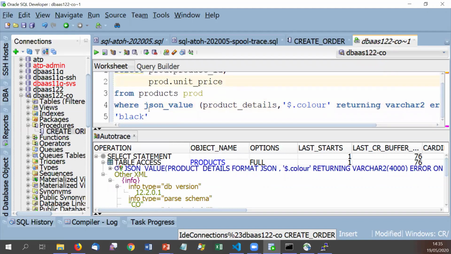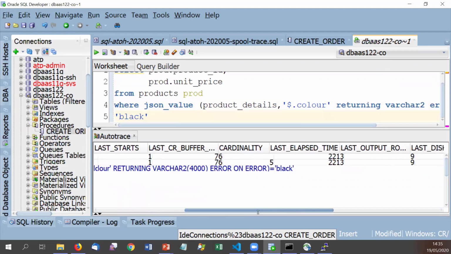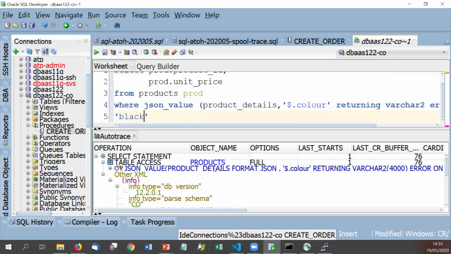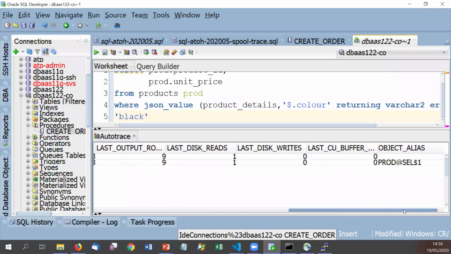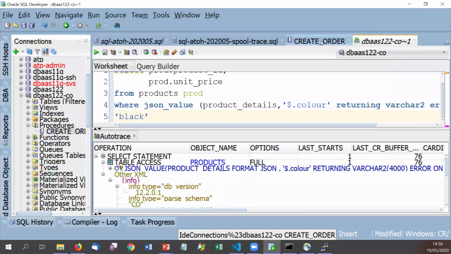So that's our query finding the black colored products. And there we go. We've got the execution plan for it as well. We can see it's doing a full scan of products, and so on and so forth. So this is pretty useful.